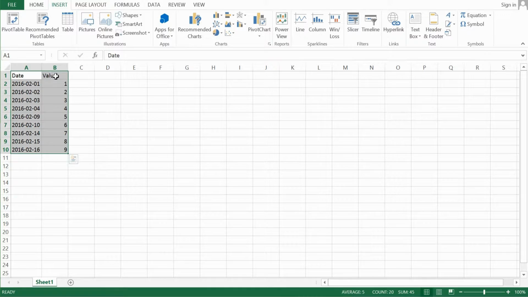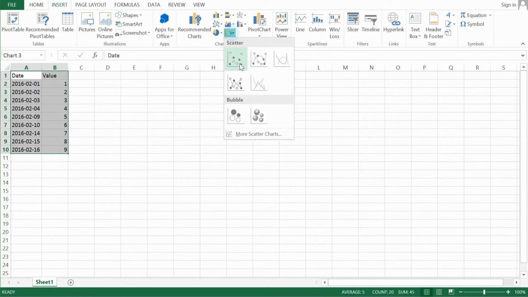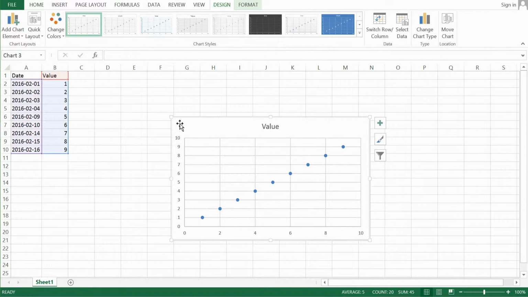Date versus value. Column A represents the date, which is in the text format, while column B represents the value, which is a number. Sometimes when we try to plot a scatter plot, the horizontal axis represents the date, and the vertical axis represents the value.